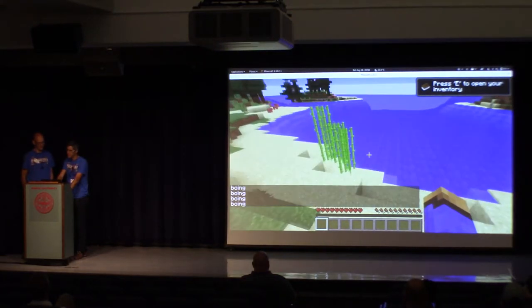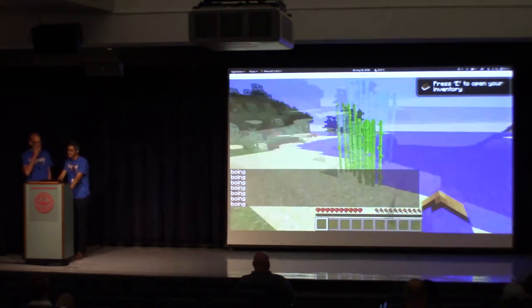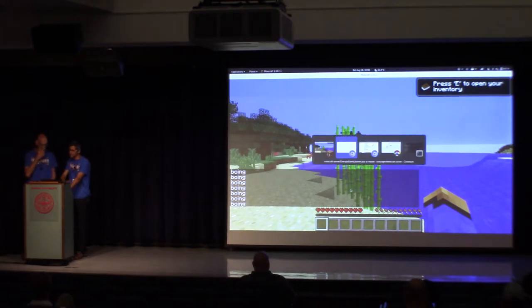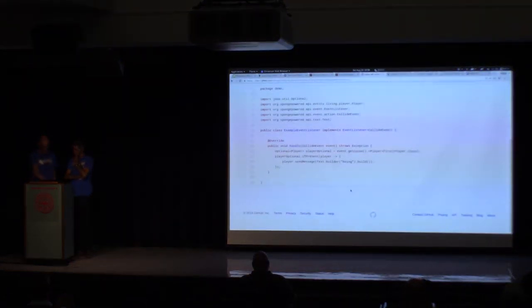Great. And you're saying this is coming from here? This is coming from here. Look at this. It's an event listener with a collide event handler, and it finds the player and says boing. So walk me through this again. We have on GitHub an example project showing how to extend Minecraft, which the OpenShift launcher created for us.